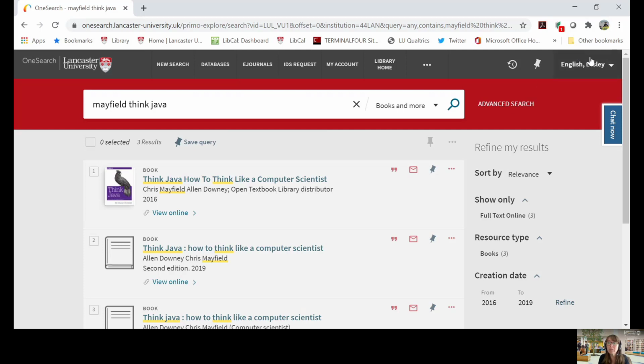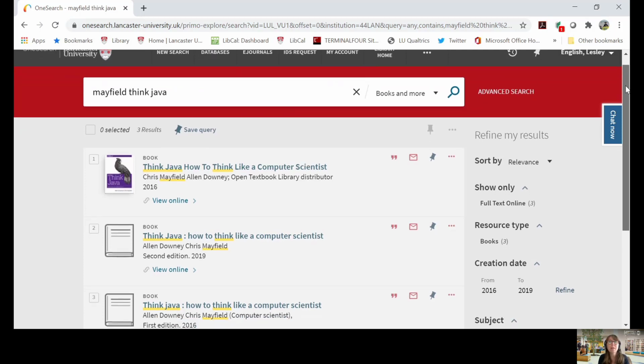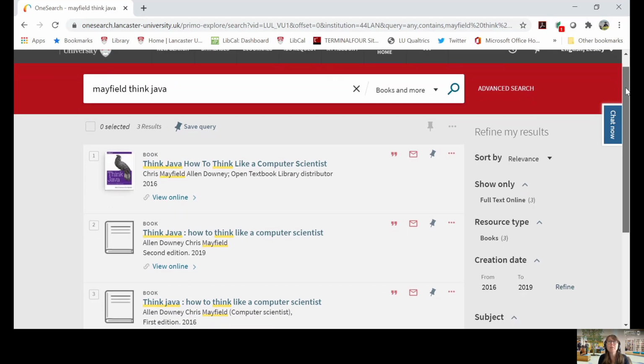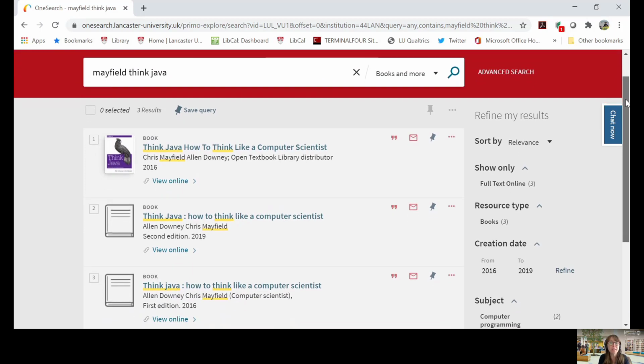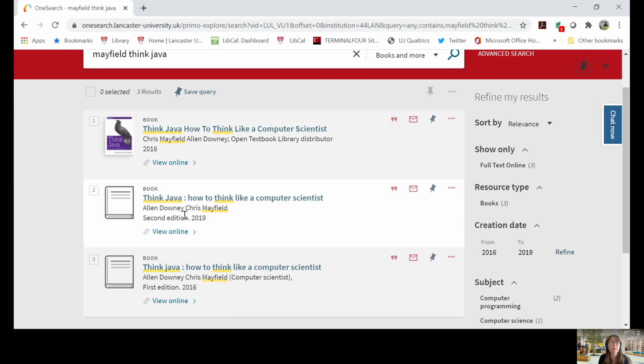You can see that I'm logged in. My name's up in the top right-hand corner. There are a few records for this book, and I'm going to look for the second edition, which was published in 2019. I can also see that it's an ebook as it says View Online. So to open this ebook, click on the title.